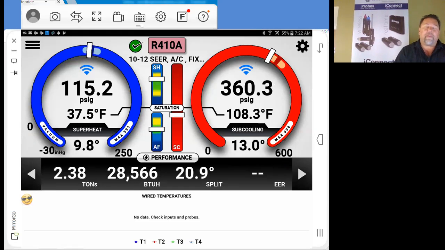With our profile and entering in our tonnage, we can calculate all these nice measurements here that nobody else does. So right now the system is producing 2.39 tons, making 28,676 BTUs with a 20.9 degree split. Not too shabby. Now we're missing our EER here. If you want to determine EER, you can go back up here to your 3-bar menu.